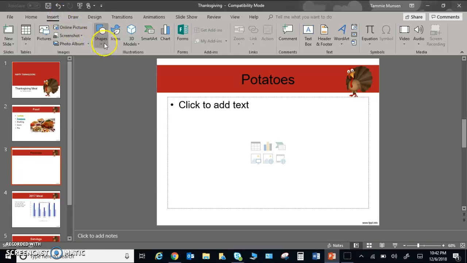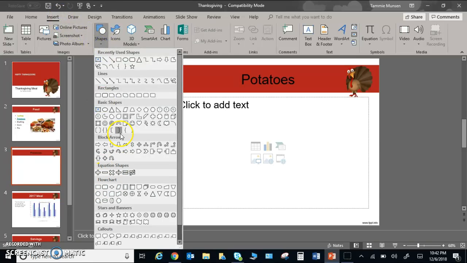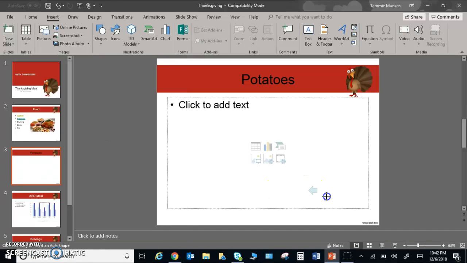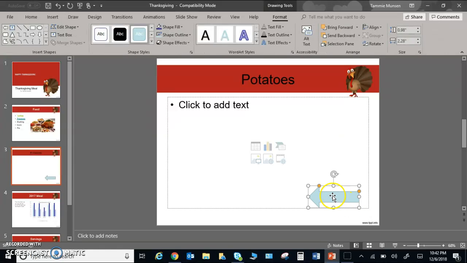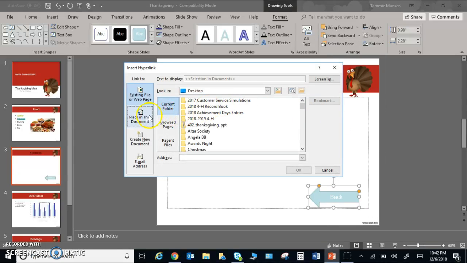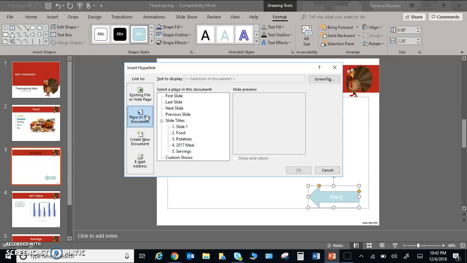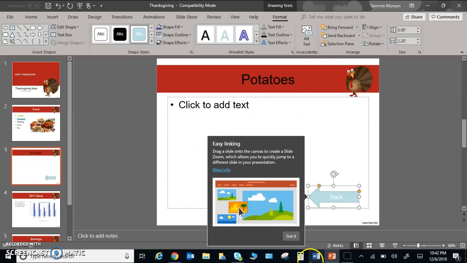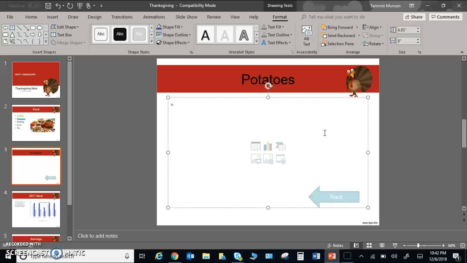I can go and add a shape. So if I go ahead and pick an arrow, and I just draw that down here, I could go in here and I could type back, which means it's going to take me back to my home slide. So now I've got to link that. I can right click, choose link. I want to link to a place in this document, and so I'm on the potato slide. I want to go back to the food slide. So I want to go back to slide 2. I click OK, and so now it's done.